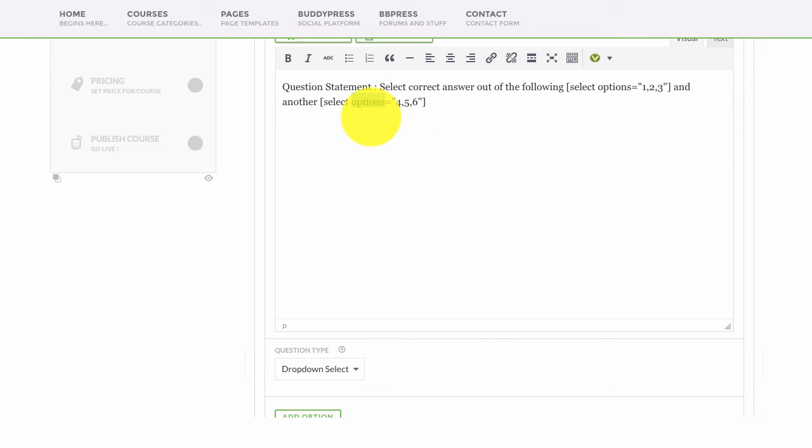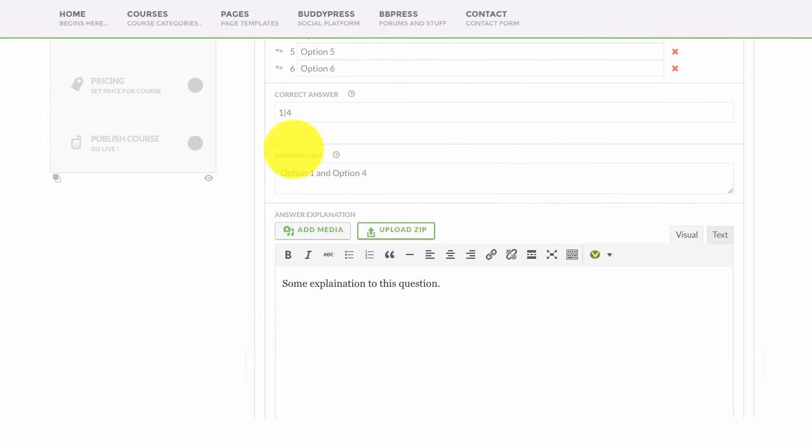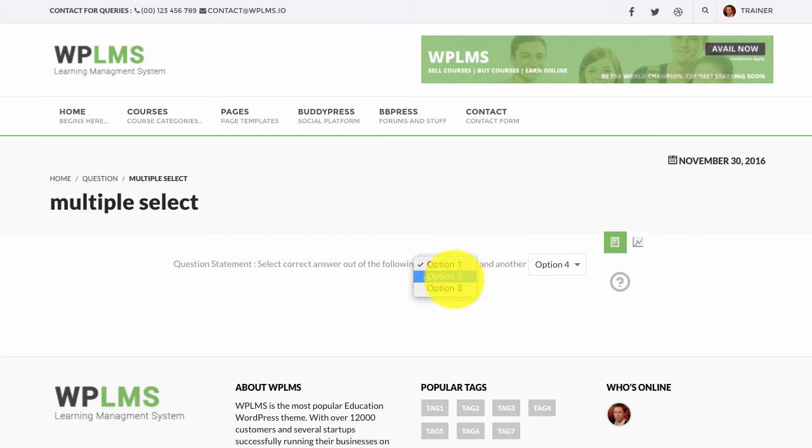So there's a missing options here. First I'll have to save this. And now if I preview this question, you can see that I have 1, 2 and 3 options available in the first set and the 4, 5, 6 options available in the second set.